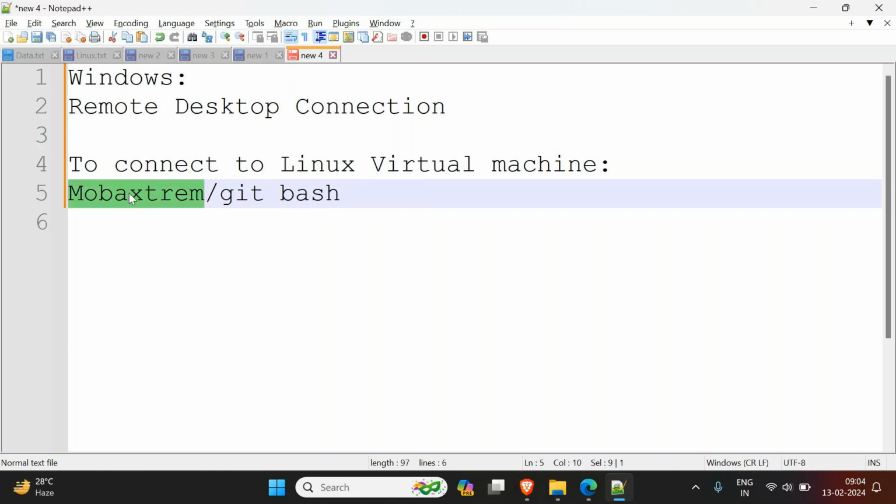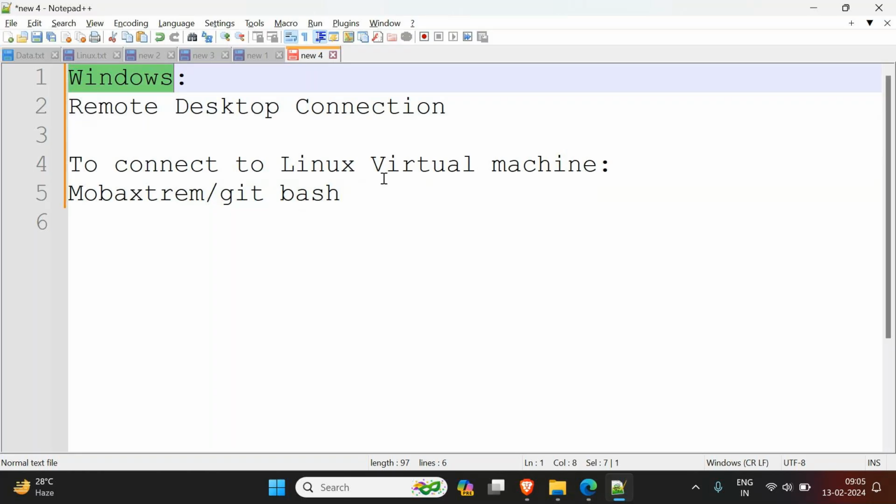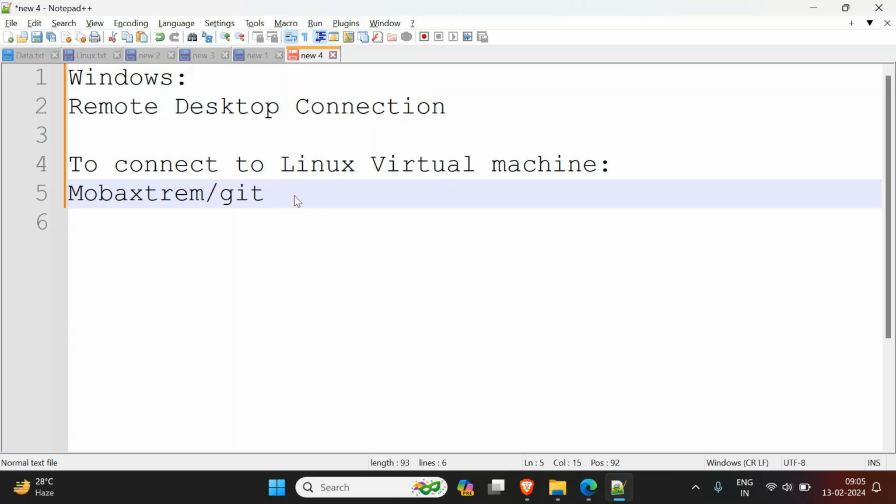This is equivalent to the Remote Desktop Connection tool, which we used to connect to our Windows machine. Similarly, we have to connect to the Linux machine too, right? For that we require a tool called MobaXterm or Git. Either one is fine, you can use whichever you prefer, no problem. I mostly use Git. But first we will see how to connect with MobaXterm. Before that, let us create a Linux machine.